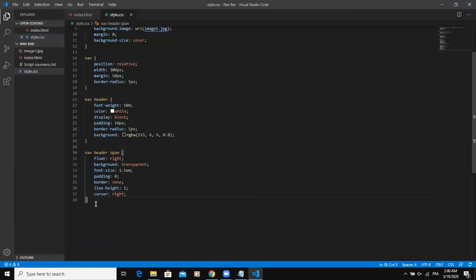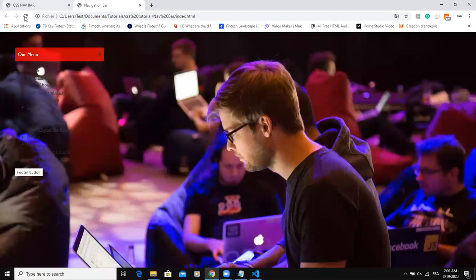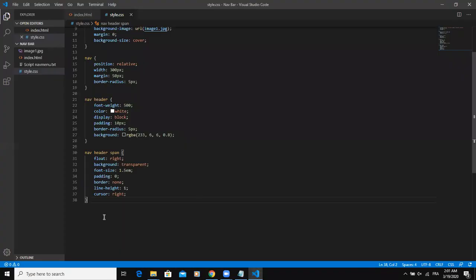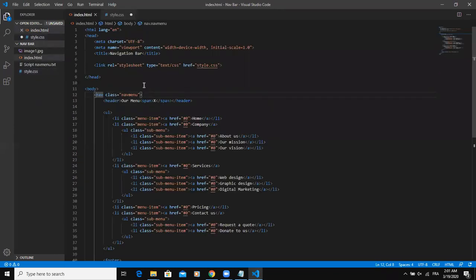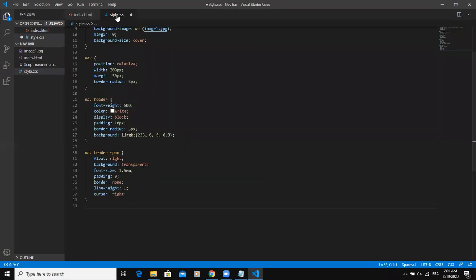Okay. So if we refresh, okay, so that's it. And we're going to add another CSS style. What is it that we need to add? I think we will add the navigation again. All the links of our navigation, we're going to style them.